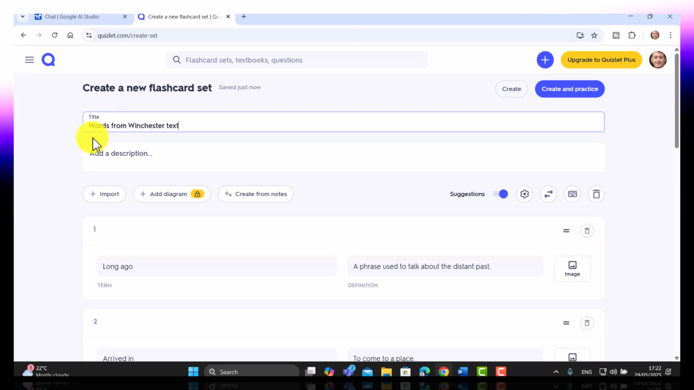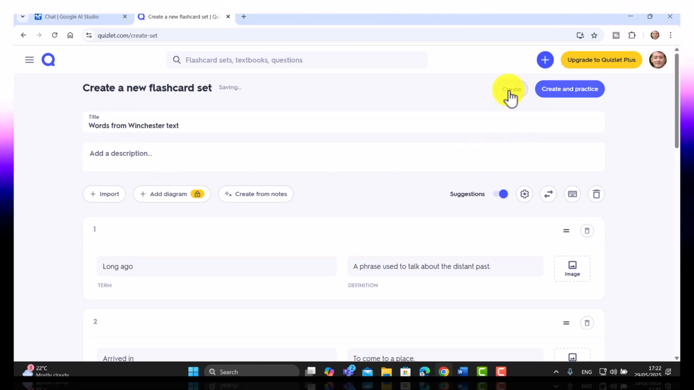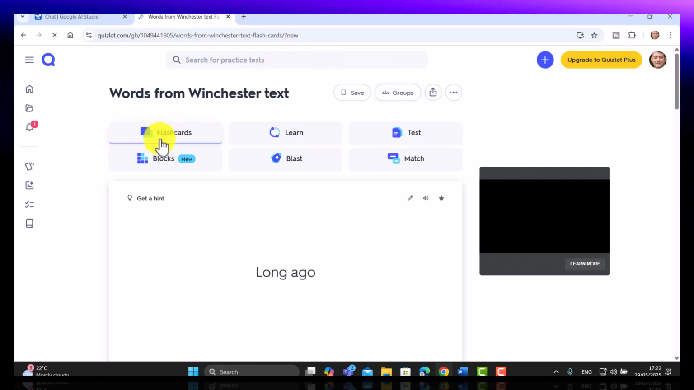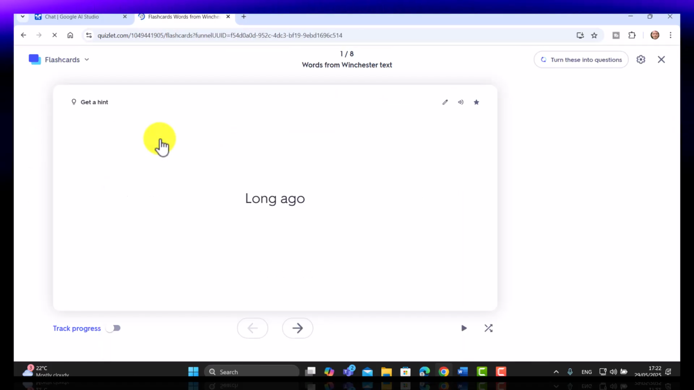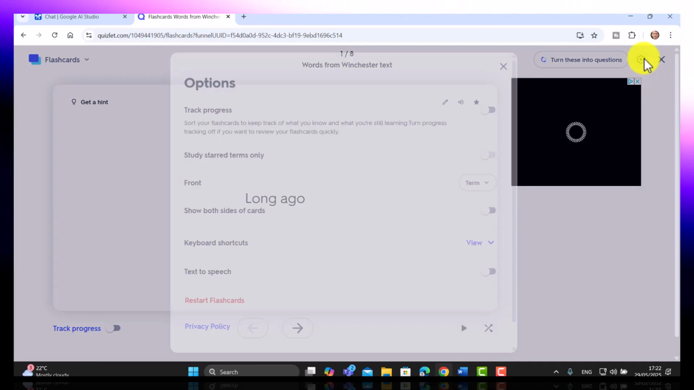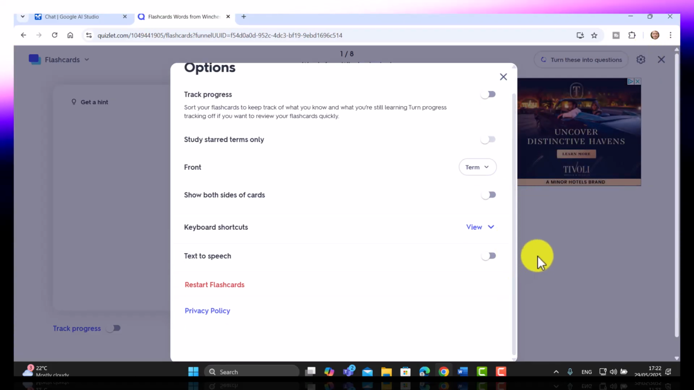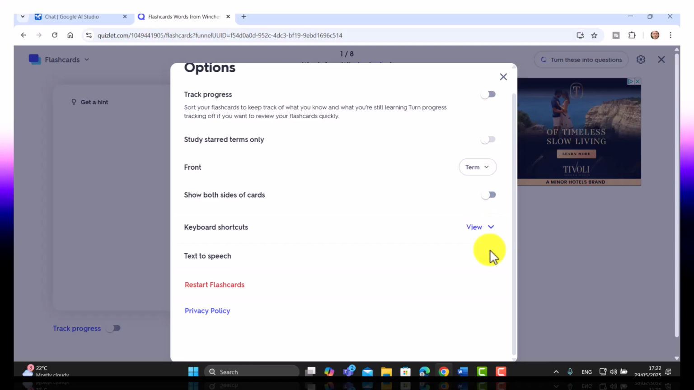And I don't need to put in a description. And now I'm going to click on create. Now, one interesting thing, when you do this, watch this. If you now click on flashcards, and we're going to click over here, and we're going to choose this little button here, we're going to come down, we want to turn one thing on. And that is, we want text to speech on.